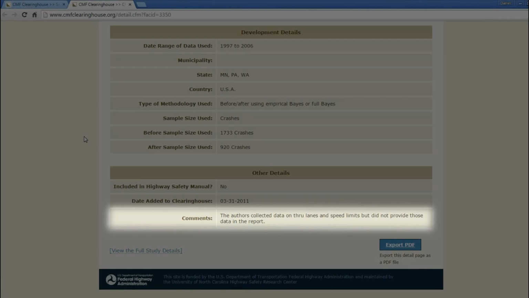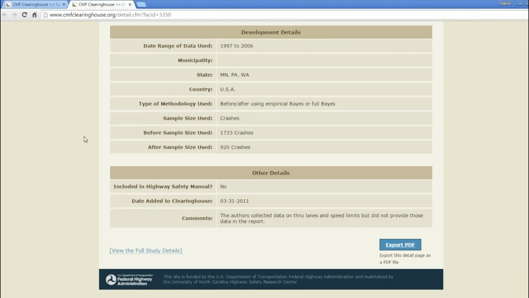Sometimes the comment area may provide some additional specifics about the crash type or scenario to which the CMF should be applied, such as this CMF is for crashes occurring on weekday evenings. If 2 or more CMFs look identical, make sure to check the comment line for these special notes.